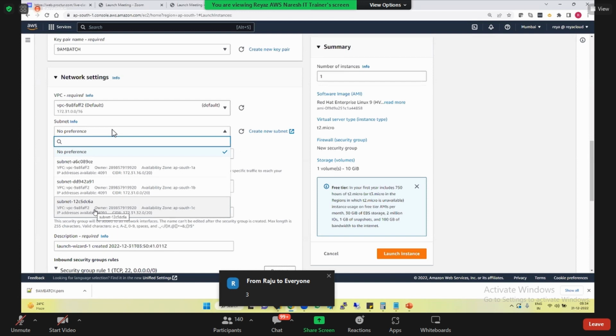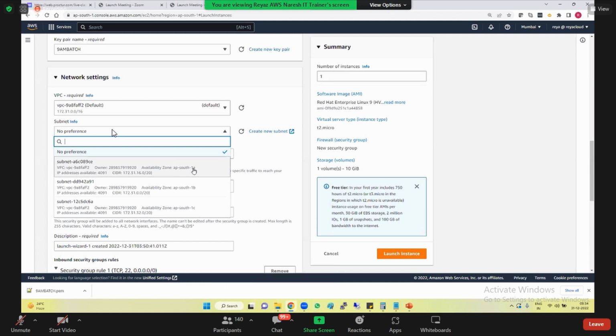Is it mandated to have only 3? Can't we create 4, 5, 6, 7, 8? Yes, we can create. As it is a default VPC, AWS is providing a default VPC with 3 subnets. So we'll be using these. You can see each subnet is associated to one availability zone: ap-south-1a, ap-south-1b, ap-south-1c.